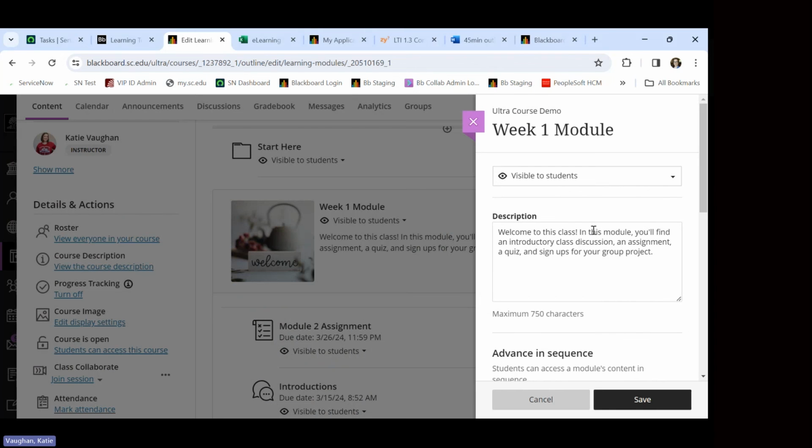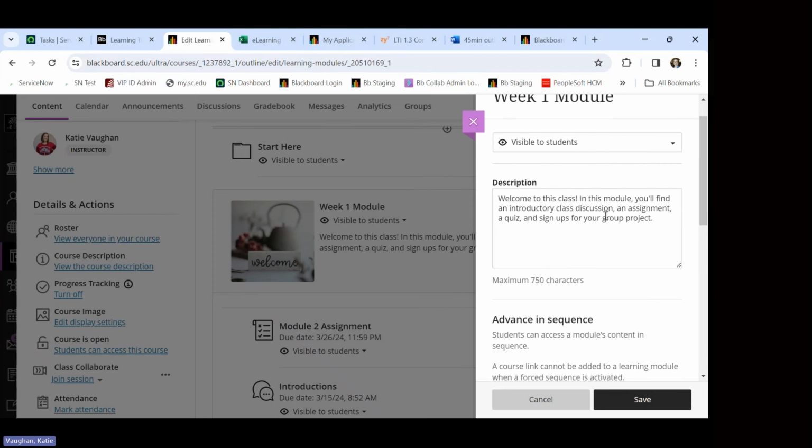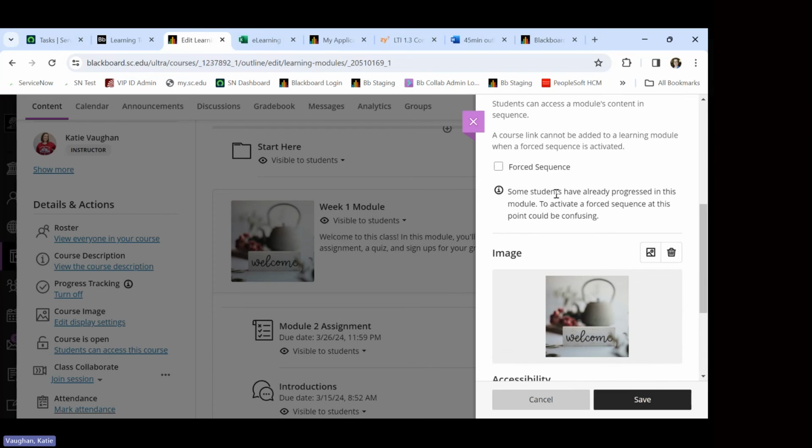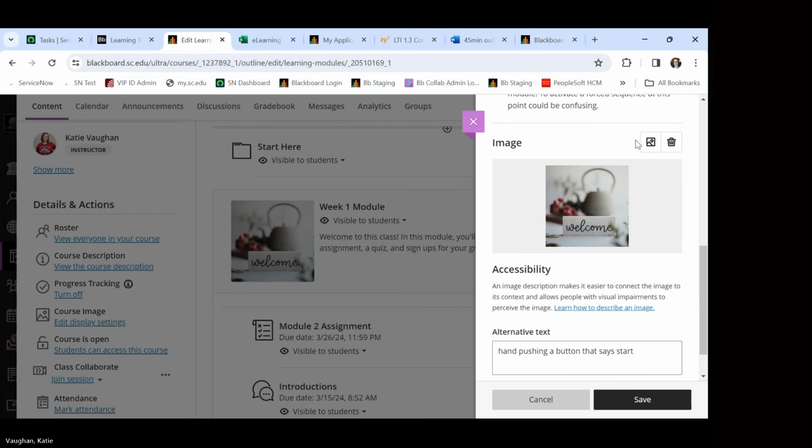Or if I were to create it by hitting our plus sign and create, either way, we have a description we can add here. They do have the forced sequence option for modules. So if you want your students to move through the module from top to bottom in order, you can do that. Folders don't have that option.